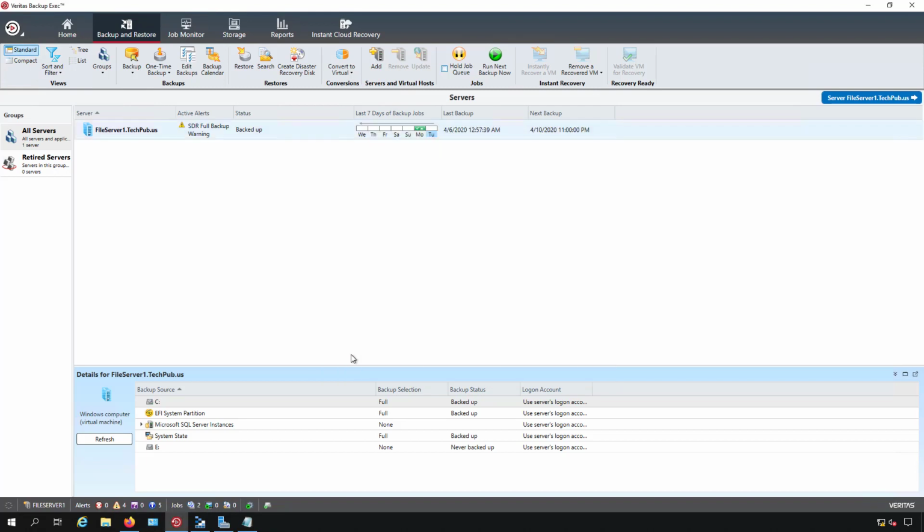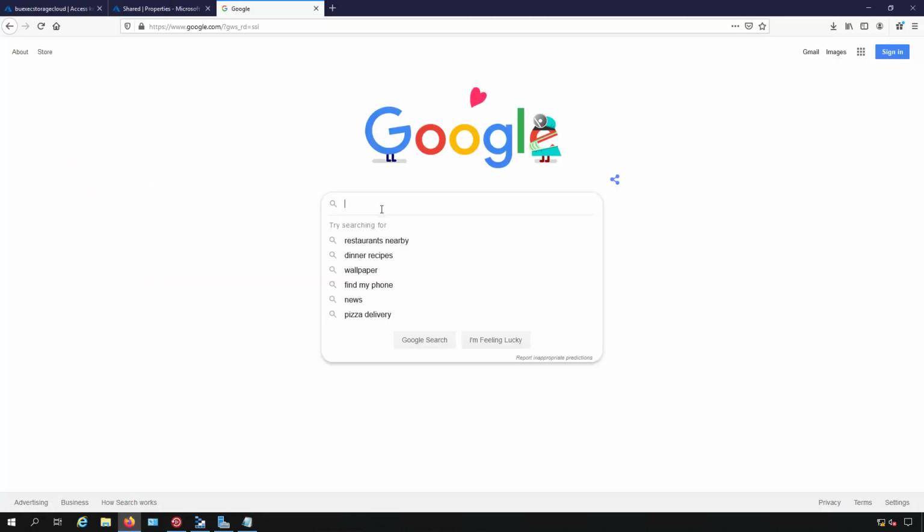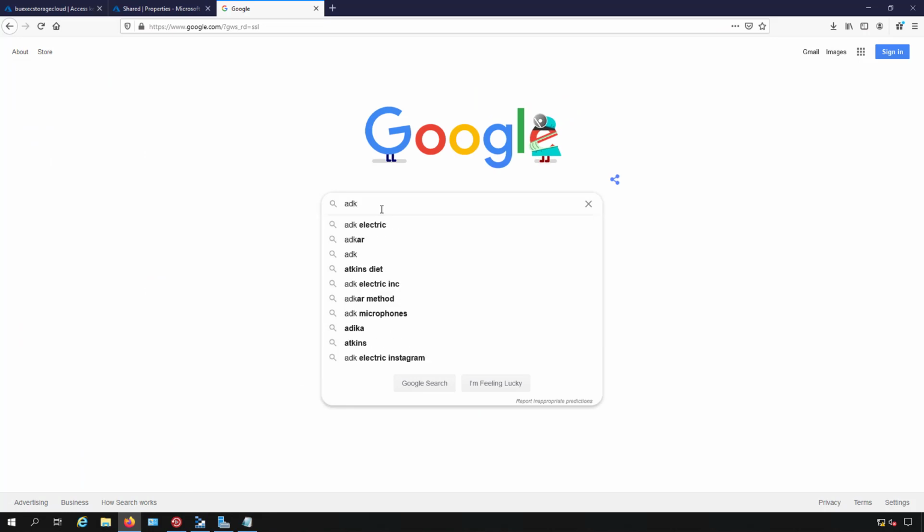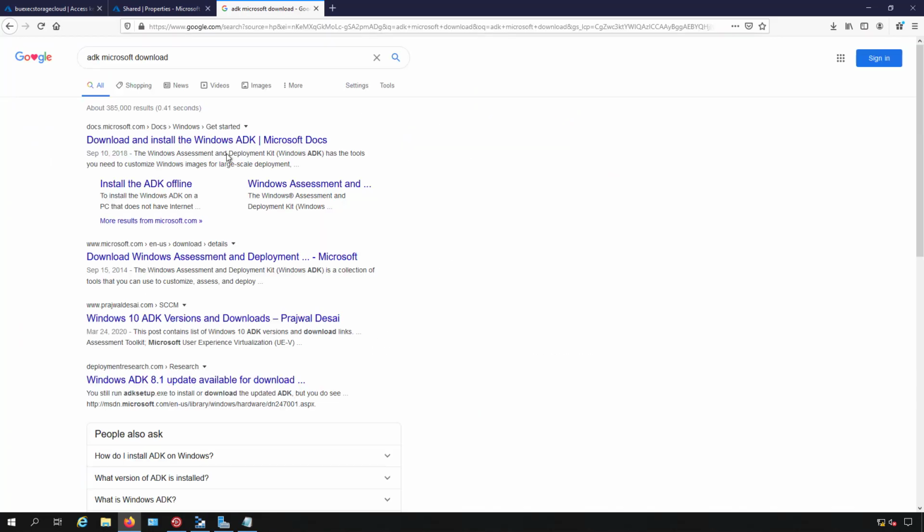So I'm going to click to close that, and now I'm going to open up a web browser where I will look for the ADK and download and install that, and then we can continue with our disaster recovery. So I'm at a Google search. I'll just type in ADK Microsoft Download. Download and install the Windows ADK.